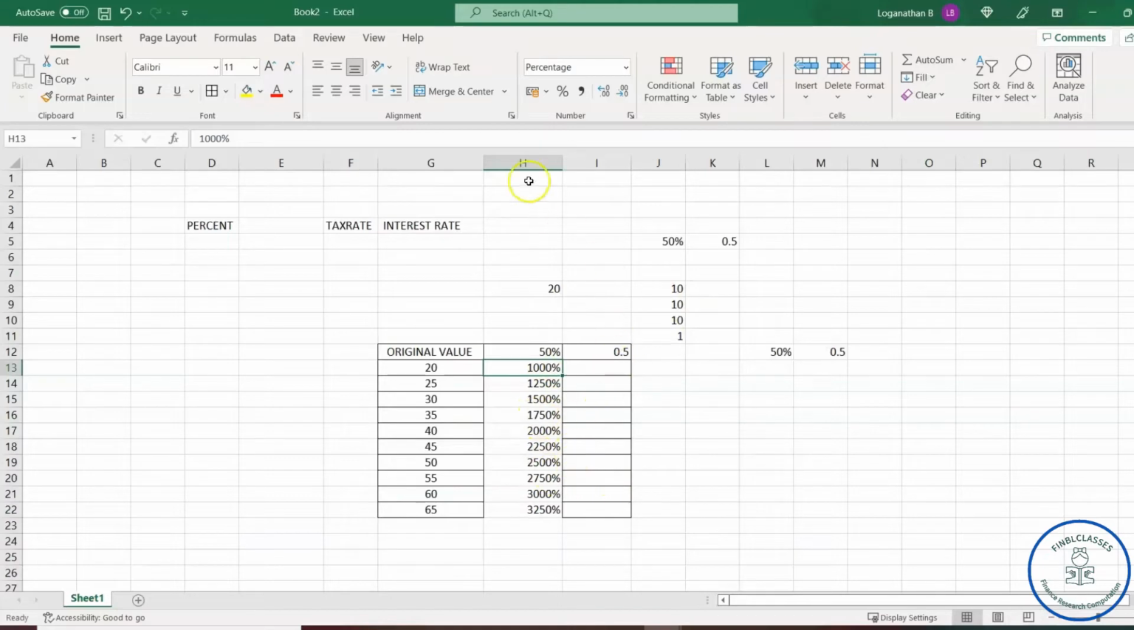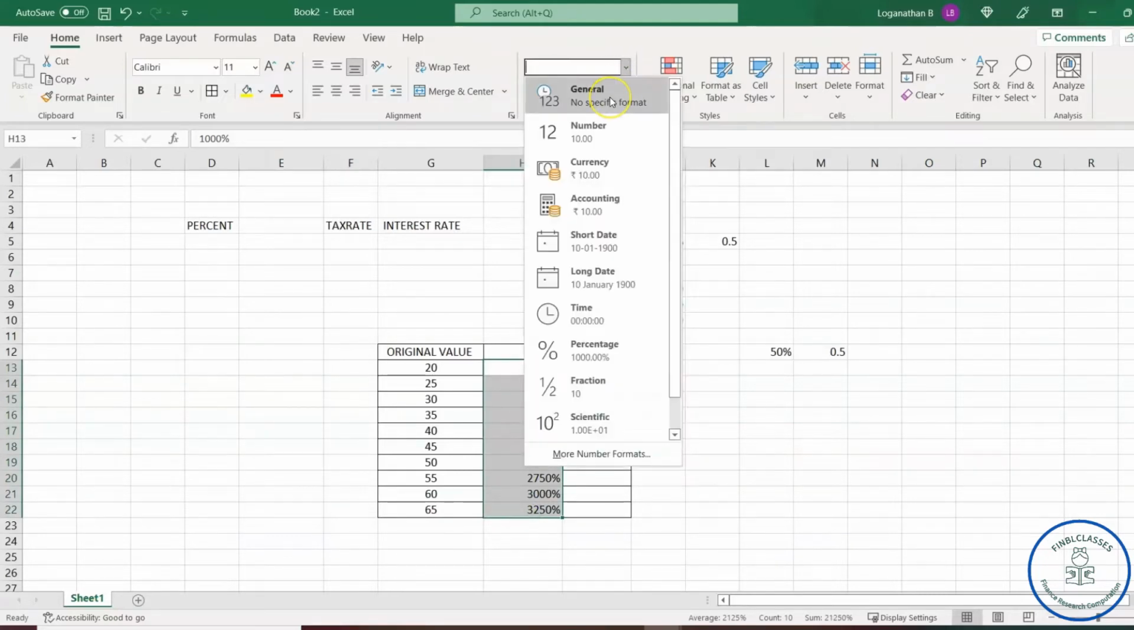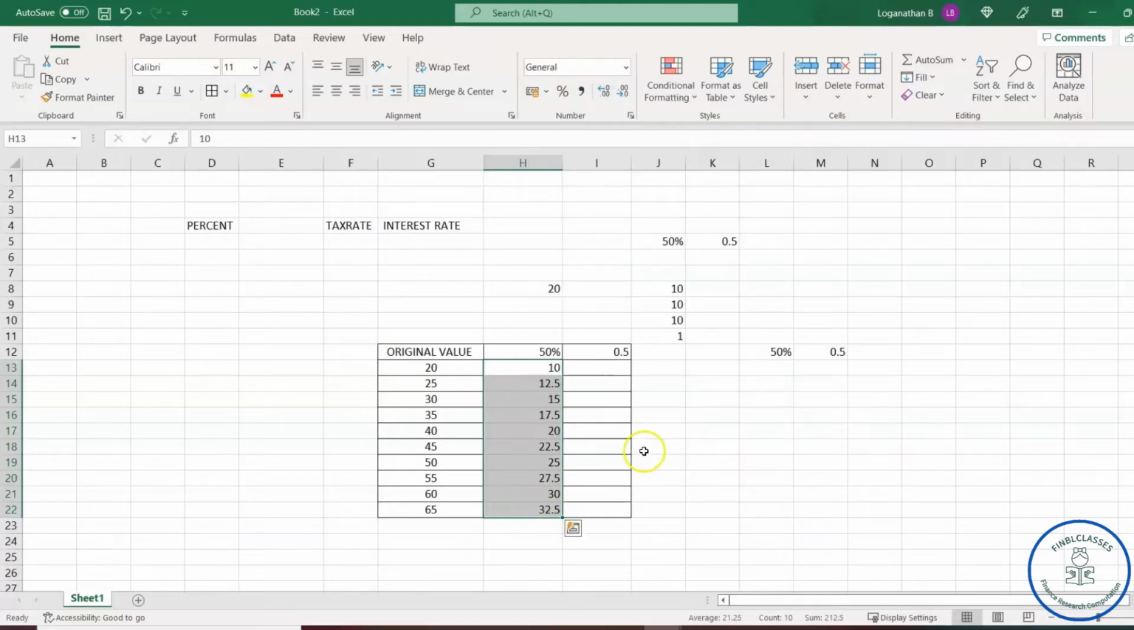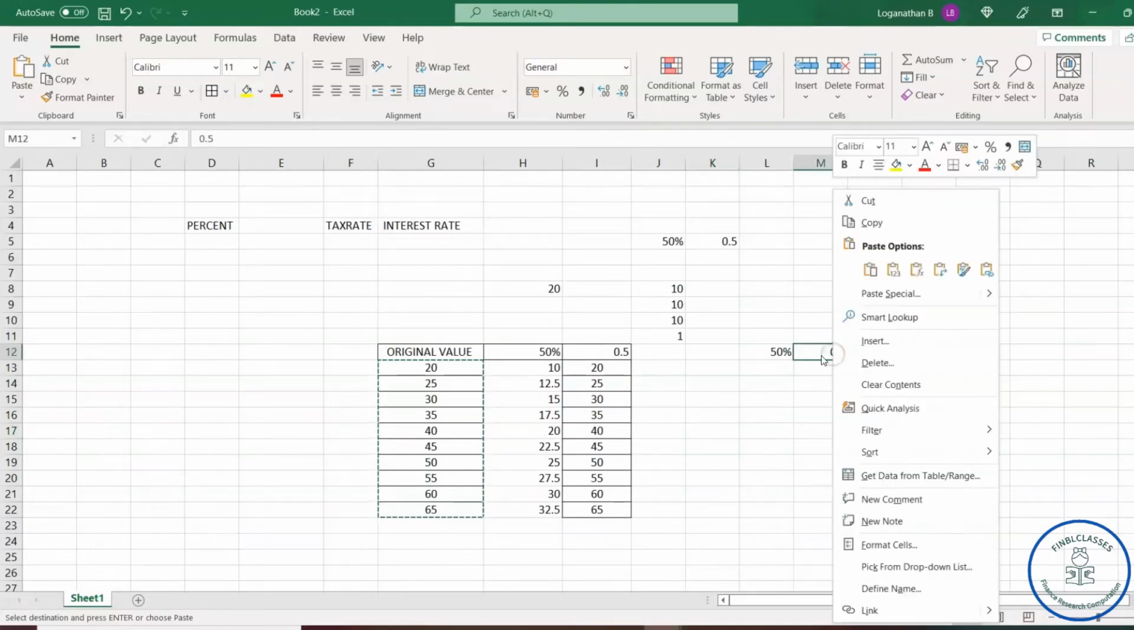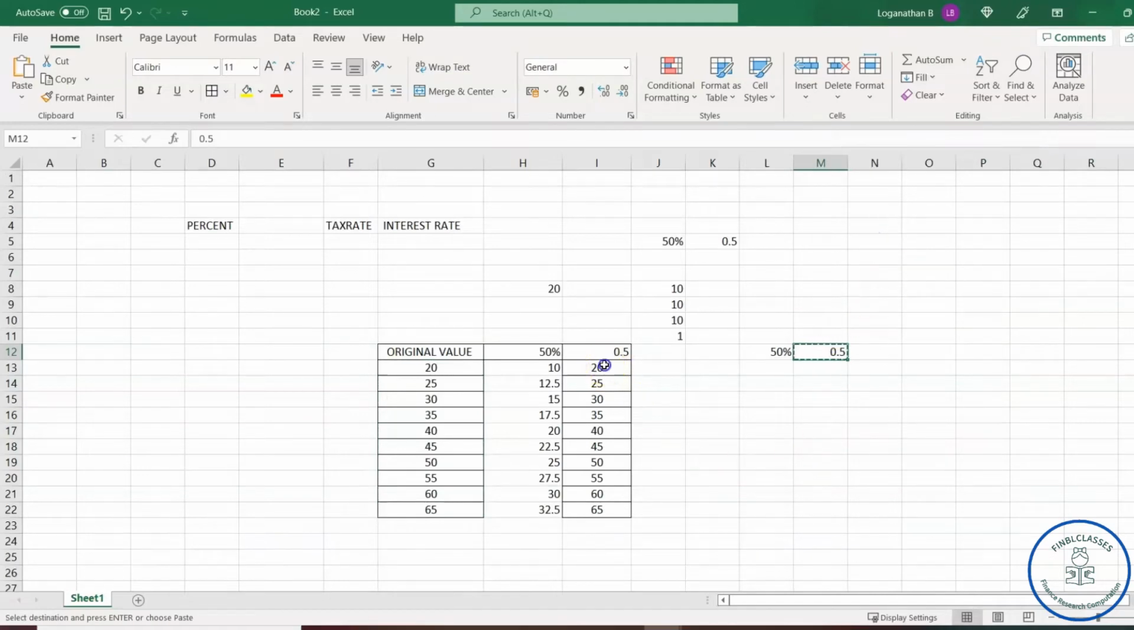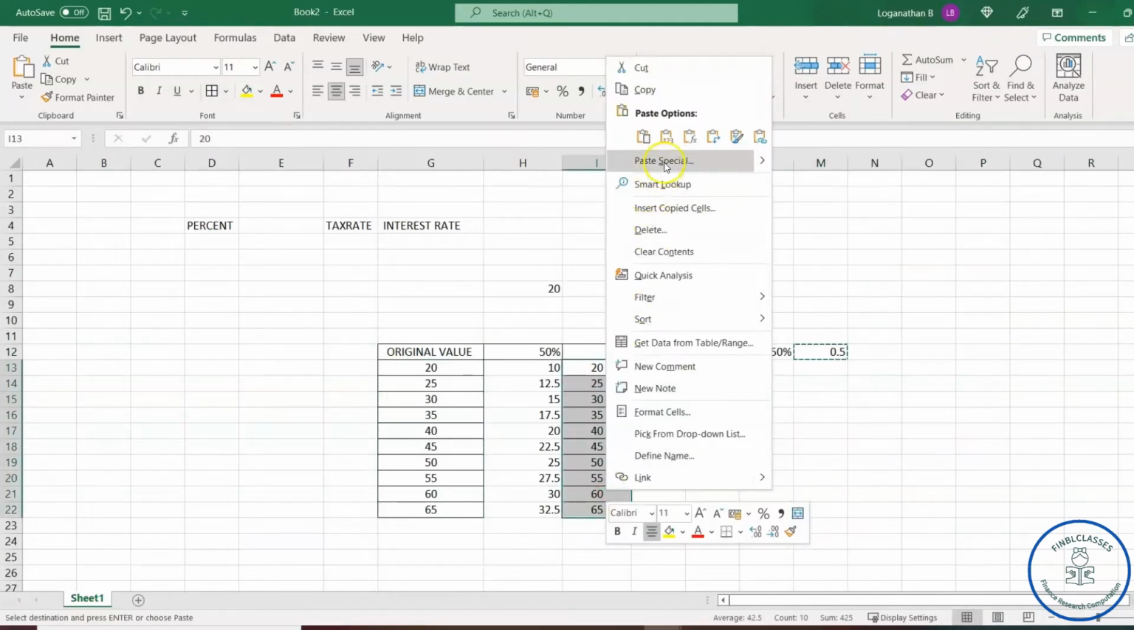When you see the format here, it shows percentage. This can be put in without any format by pulling the arrow and selecting no specific format. You find that the value is correct, 10, 12.5. The only thing is that the formatting is different. In a similar way, for 0.5, I copy the original value and paste here, and we do the multiplication of the percentage with the help of 0.5. So select 0.5 which is in M12, right click, copy, then select the entire cell, then right click, go to paste special.